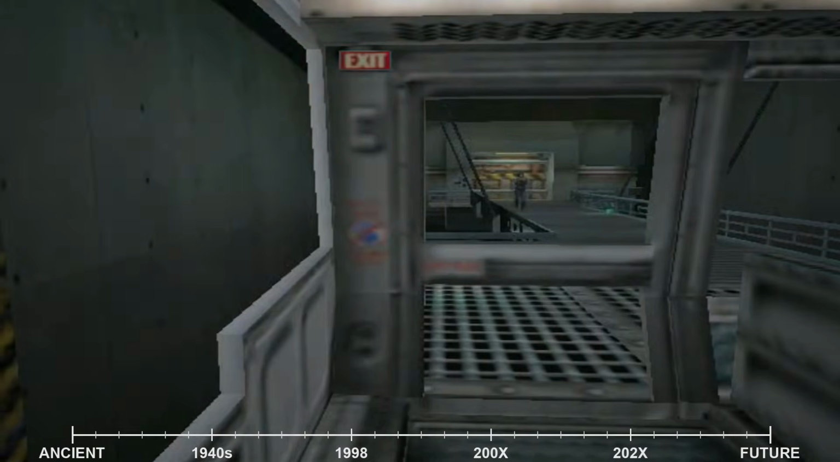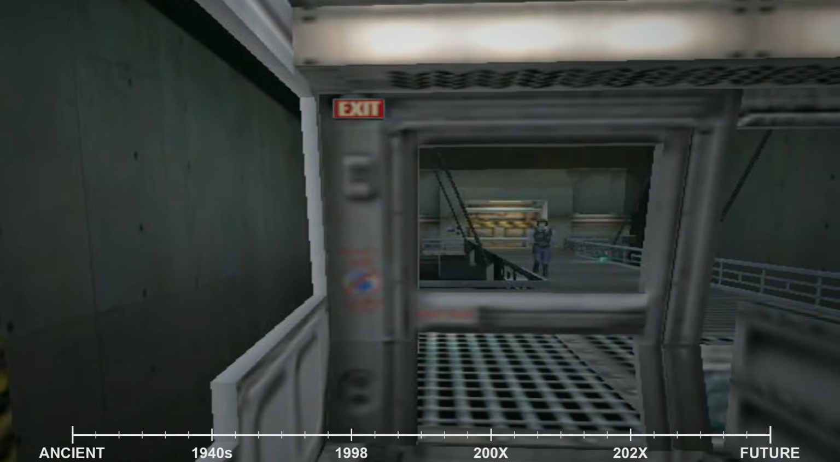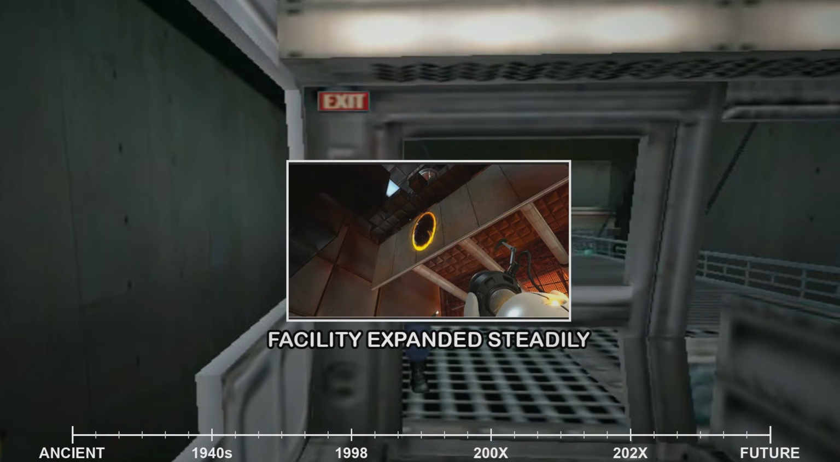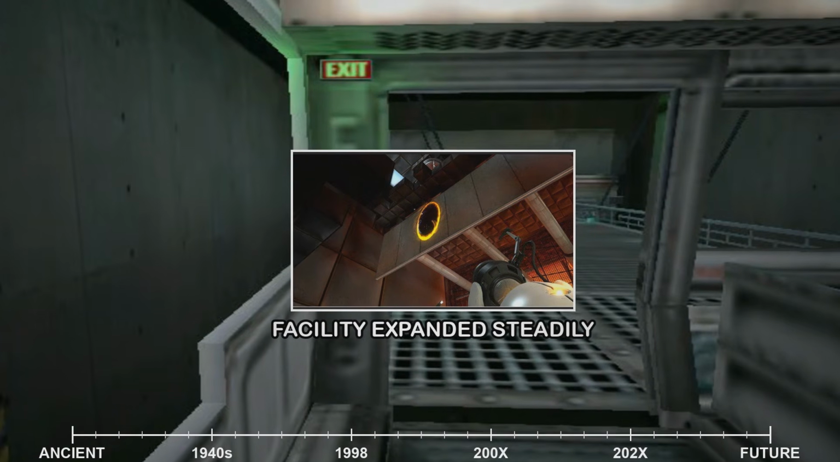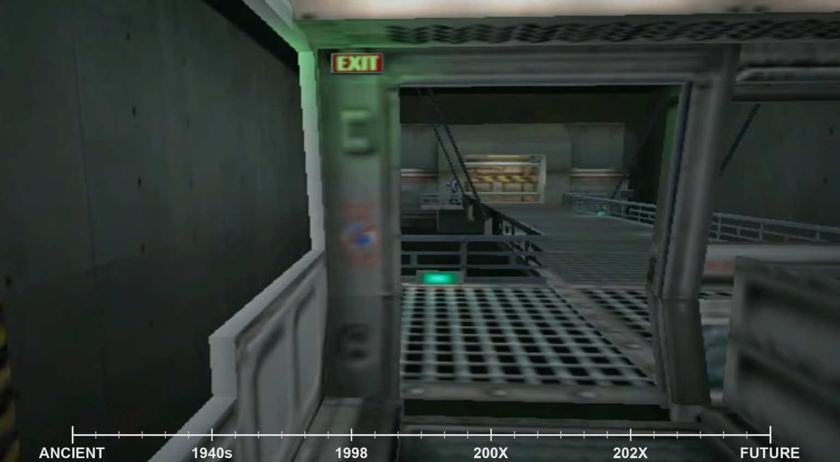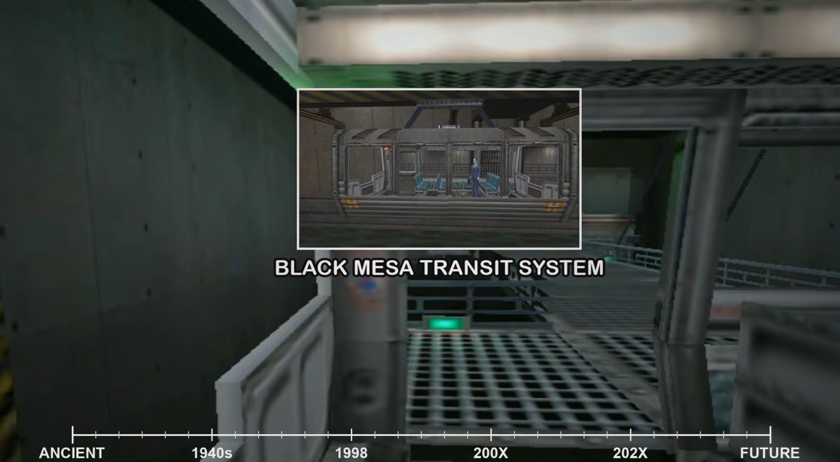Throughout the 1960s and 1970s, the facility expanded steadily. New sectors were excavated deep into the rock beneath the New Mexico desert. What had begun as a repurposed missile base evolved into a sprawling underground complex that extended for miles in every direction. The surface facilities remained relatively modest, consisting primarily of administrative buildings, dormitories for staff, and the iconic transit system stations that would become familiar to anyone who worked at Black Mesa.